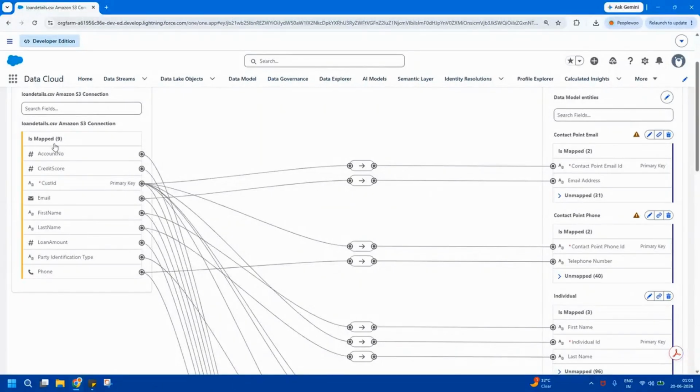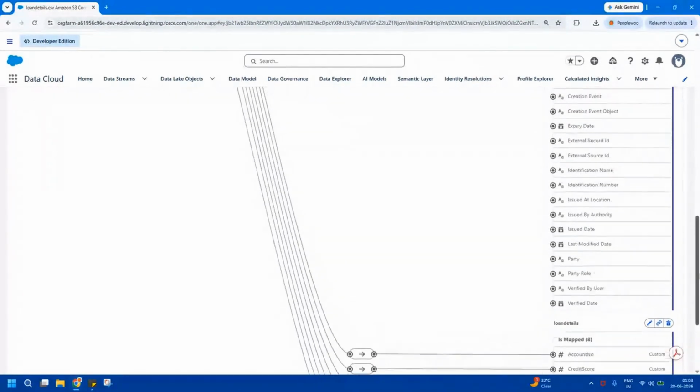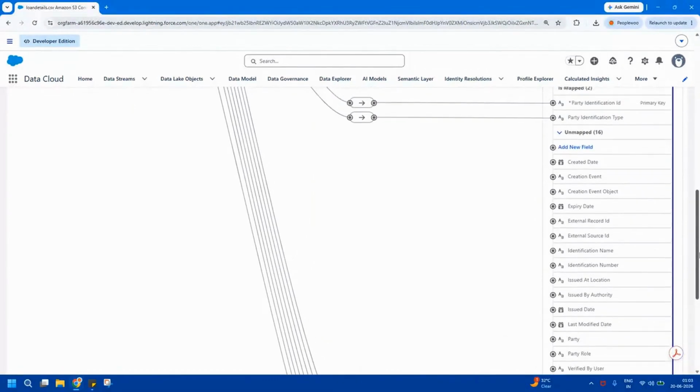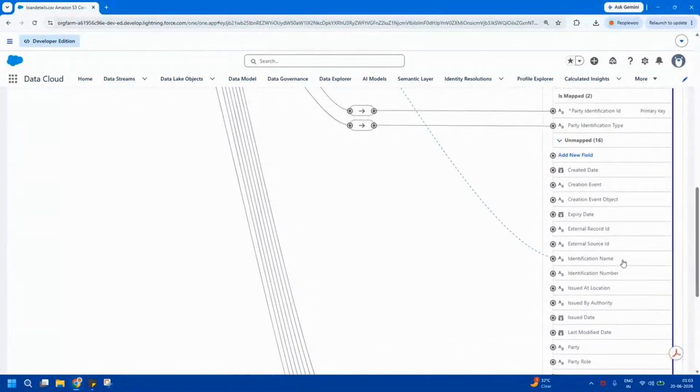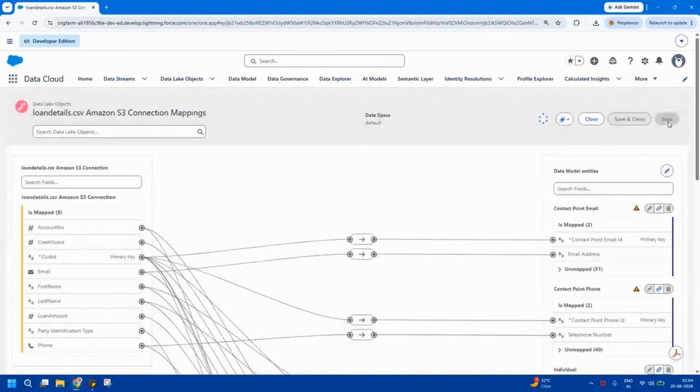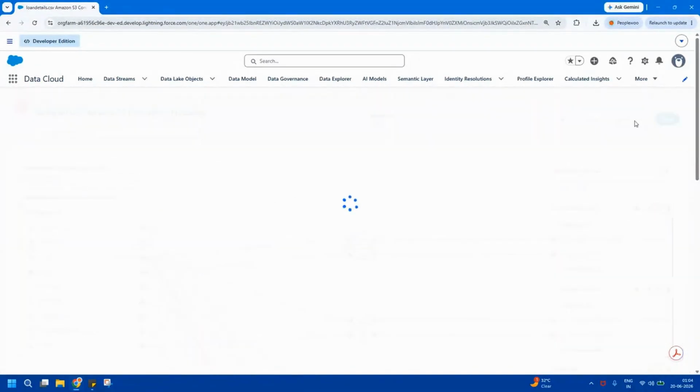And then we have account number, which is an identification number. We can map it with identification number from the party identification data model object. We can click on save and close.